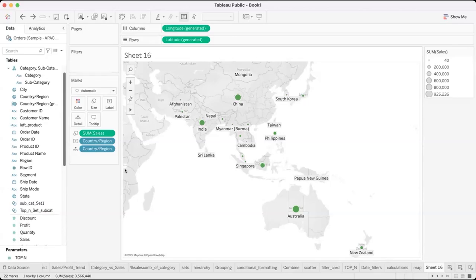Let me know once you guys are done. How do you change the color? You can just choose color from here, and you can choose your color.